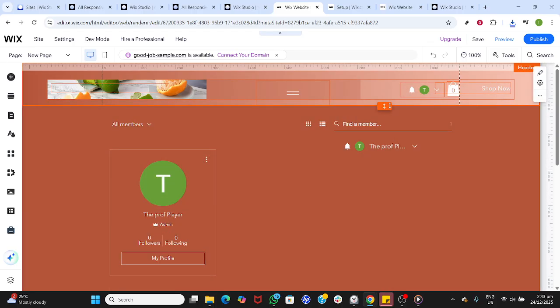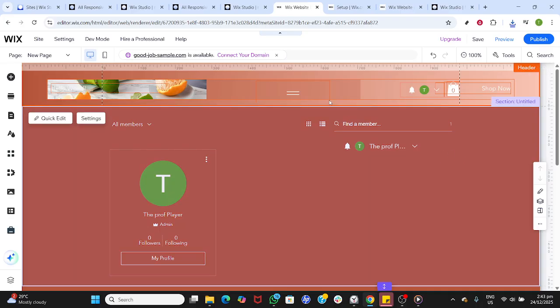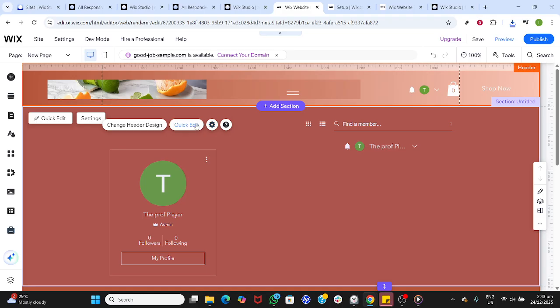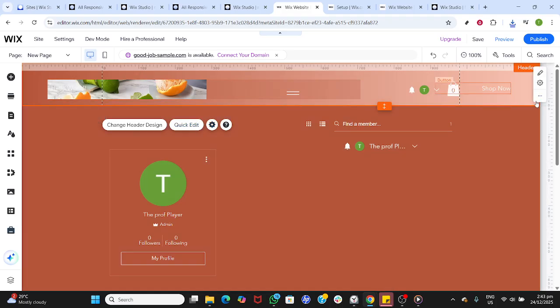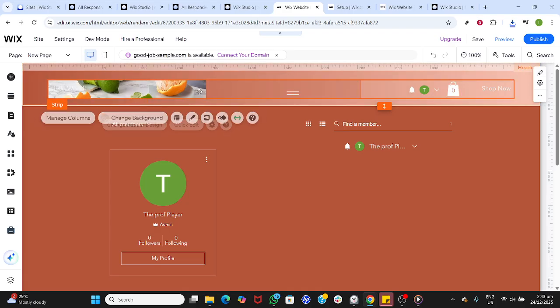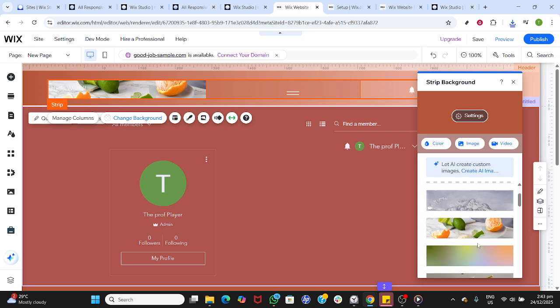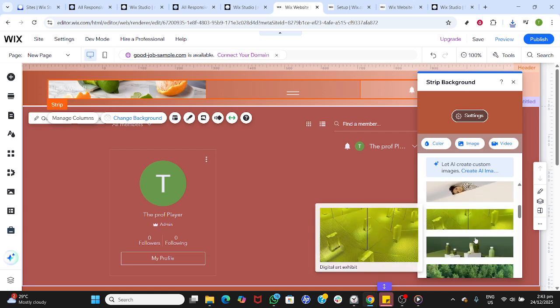A subtle bottom border or shadow on the scroll state can help separate the header from your content. If your header is built using a strip, click the strip in the header and open its design settings to align the strip's fill with your header background. If your header contains columns, open Column Background and make sure each column background matches. This prevents mismatched blocks that can appear as bands or seams.